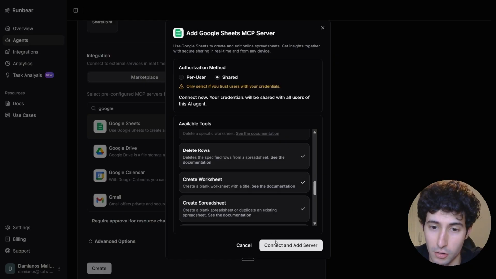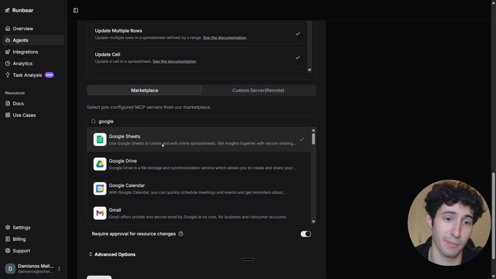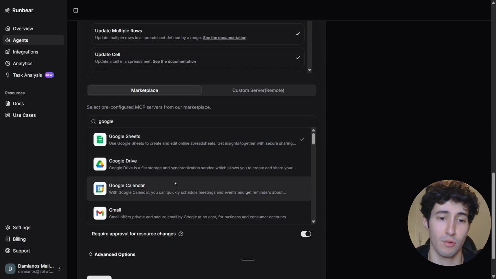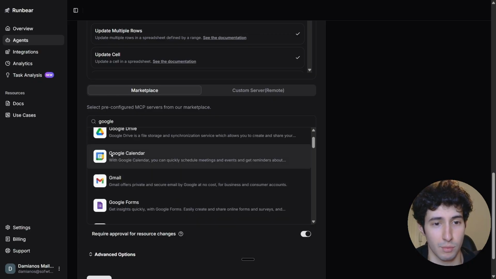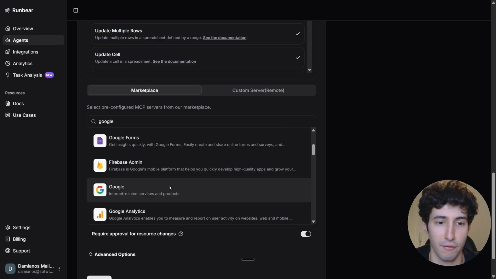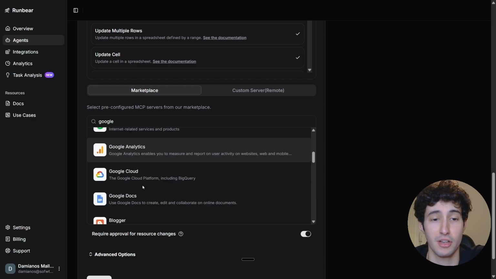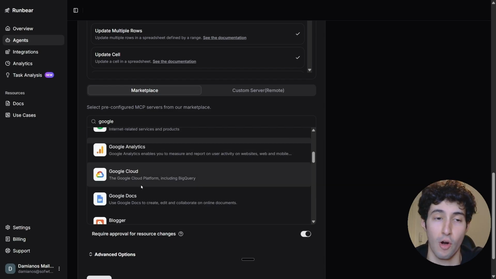And after you're done, all you have to do is simply come over here and click on connect and add server. And we have successfully managed to connect our Google Sheets account. And we can do that with any one of these MCP servers that we want. We can connect Google Calendar, Gmail, Google Forms, etc. I think you get the point. You can connect any MCP server over to RunBear, which is a super useful feature that they have.